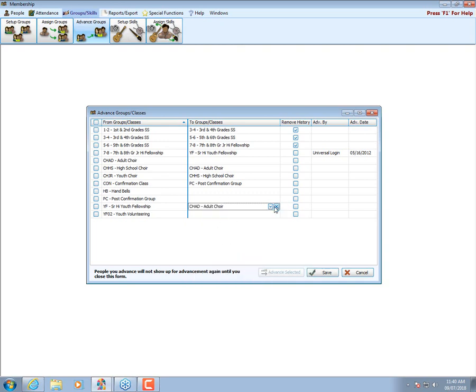Okay. I'm going to get rid of that. But you'll see that this has already been set up before I came in here. My first and second grade Sunday school is going to go to third and fourth. My kids in third and fourth Sunday school is going to go fifth and sixth. Then fifth and sixth is going to go to seventh and eighth. And you'll see seventh and eighth is going to go to that senior high youth fellowship.